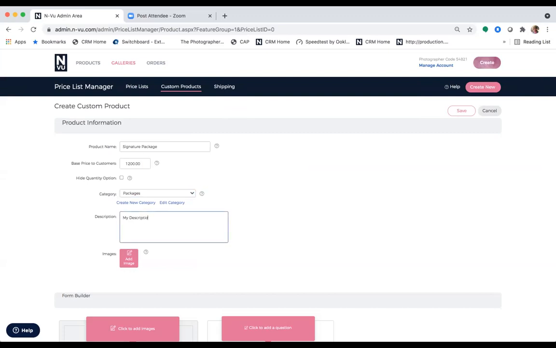So here I'm going to put a description of this item. So let's just say the signature package includes a 12 by 12 album, one 24 by 30 canvas wrap, two 8 by 10s, 5 by 7s. And you can put this in here however you would like.